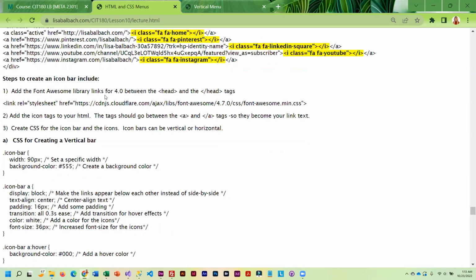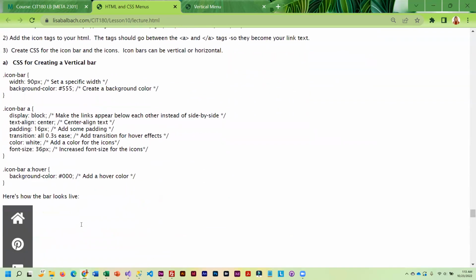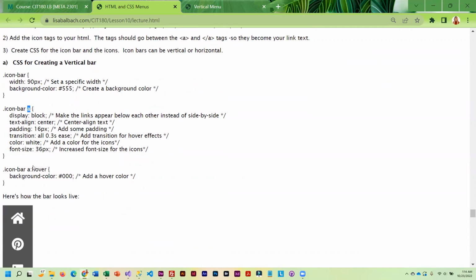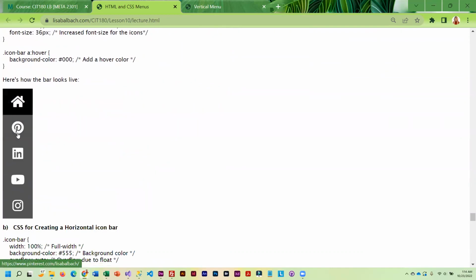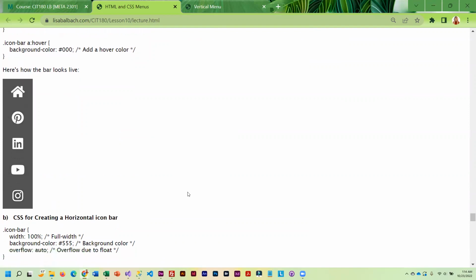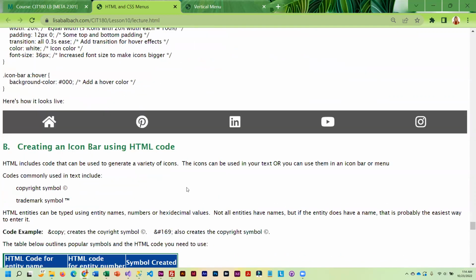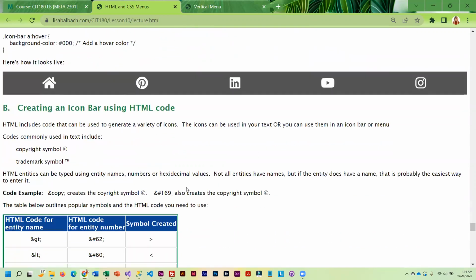So here are the steps to create the icon bar. You can see I've got an icon bar class, I've got the anchors styled, and I've got the hover. And so here's how a vertical one looks. And then I've got the same thing for a horizontal one. And you guys are going to get practice with that as well.